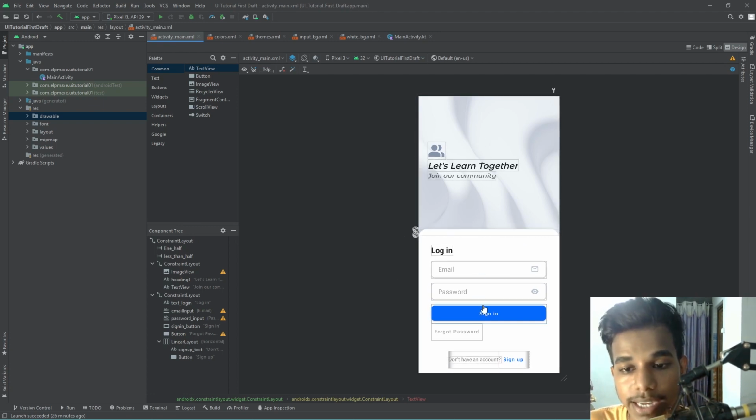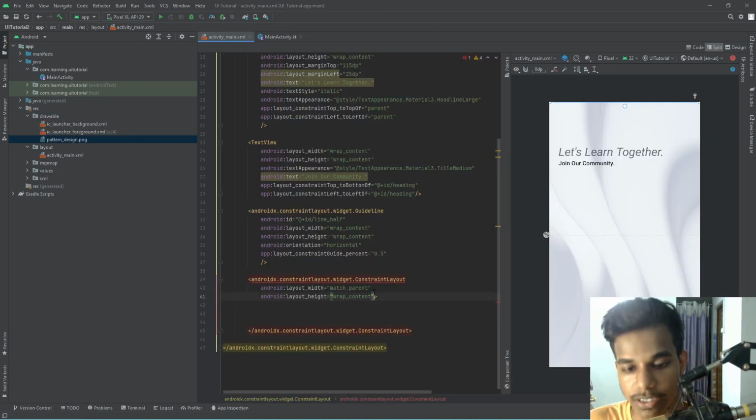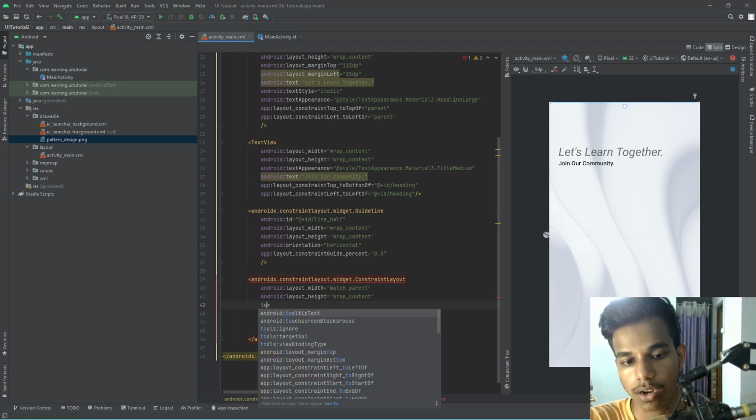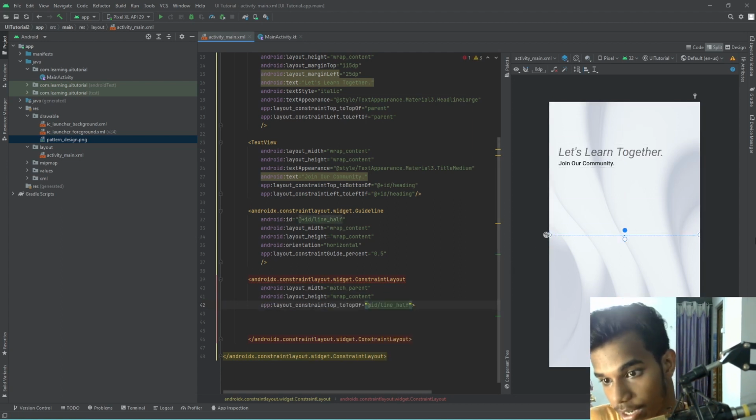We are dividing the screen into two groups. Of course, it's showing an error because we have to write its constraints. We have to tell Android Studio how we want to position this constraint layout. So I'm going to write top to the top of line half. What is line half? That's our line in the center.